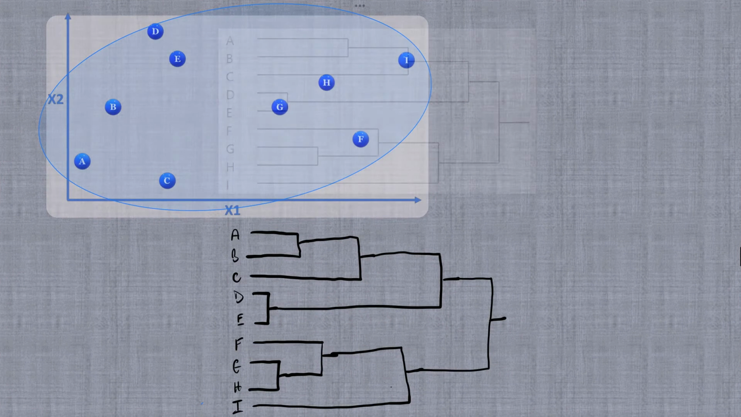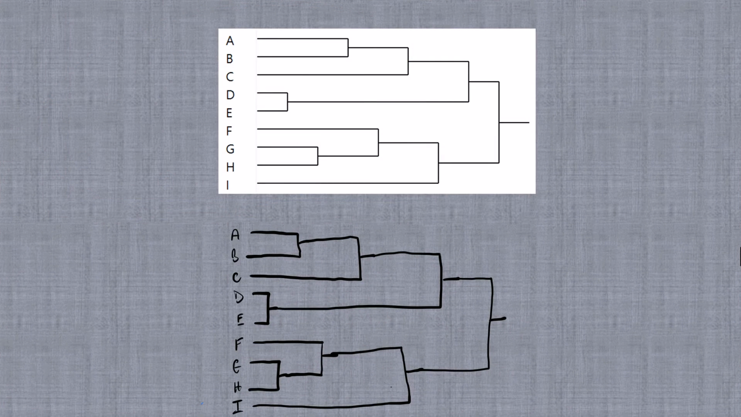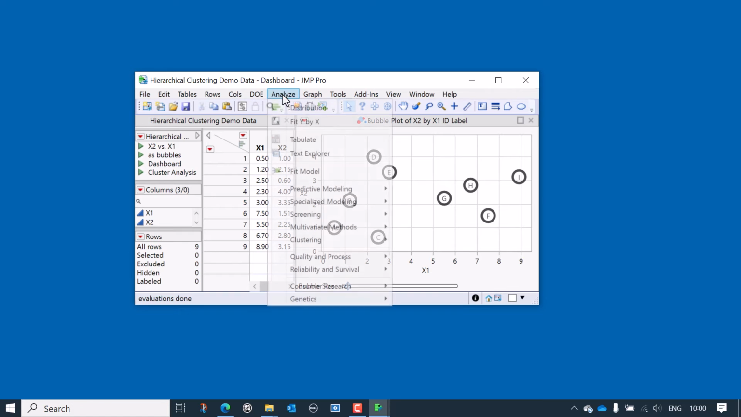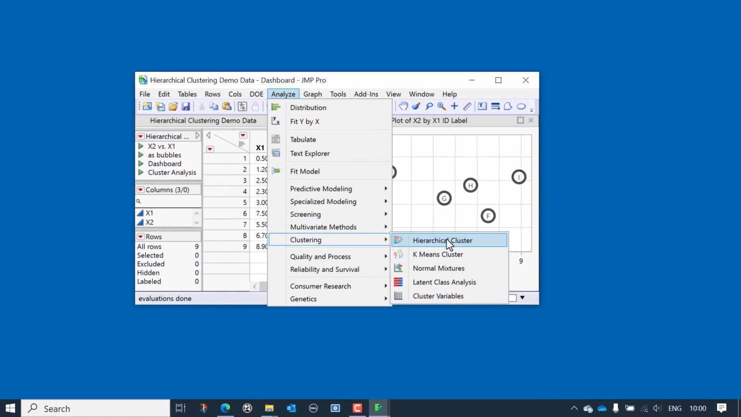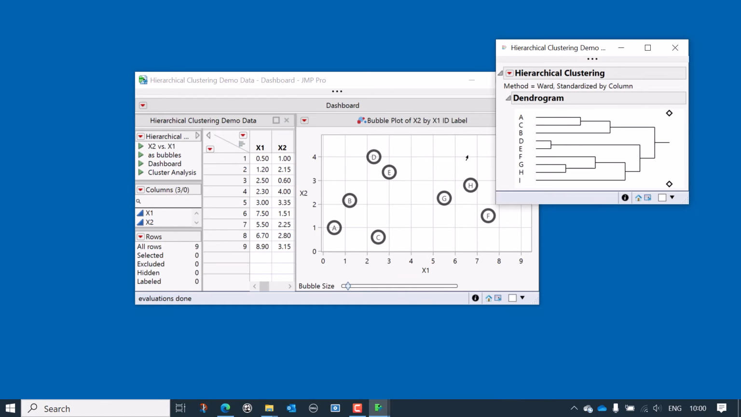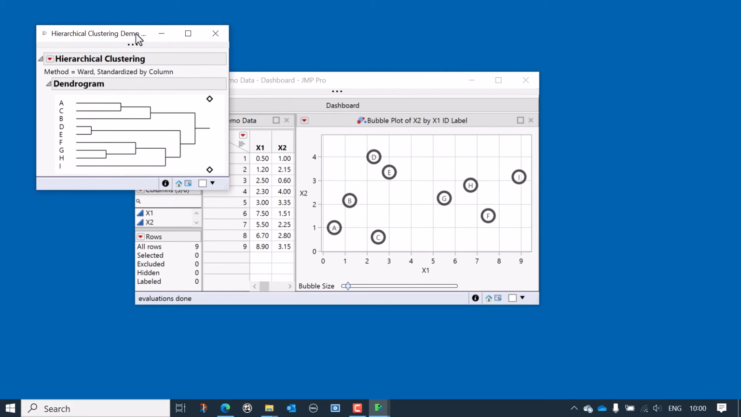And here is the equivalent dendrogram using JMP software. So let's take a look at how I produced this. So here I am in JMP software. Here's my data, and to perform the cluster analysis, I come to the Analyze menu, and from Clustering, I can choose Hierarchical Cluster. I can select the columns that are going to represent the data for the clustering, and optionally the label column. And this produces my dendrogram. Let me just put it over here.